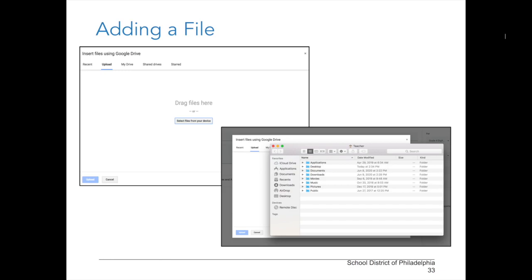Adding a file allows you to select a file saved locally on your computer. Once the dialog box opens, choose Select Files from your device. This will allow you to navigate your device to find the files you wish to attach.